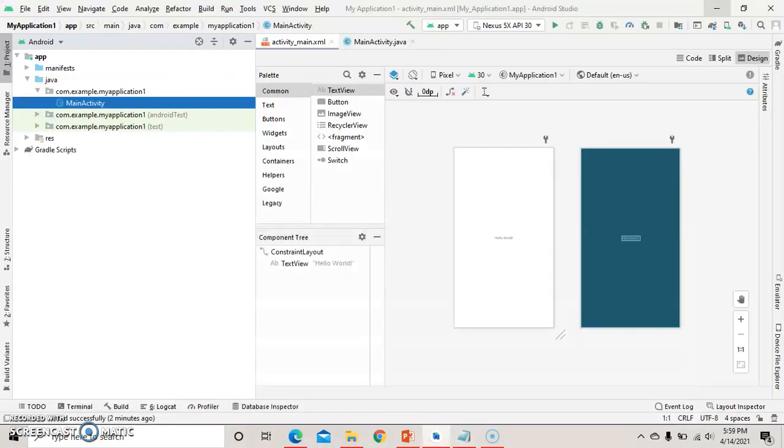And then just connect your mobile with your laptop with the USB. Connect your laptop and mobile with USB. And then just connect your laptop, okay?